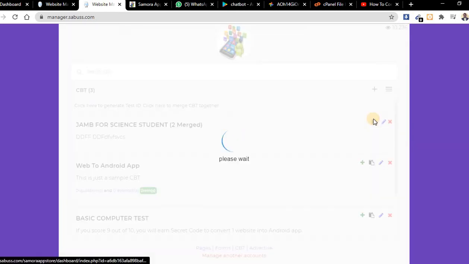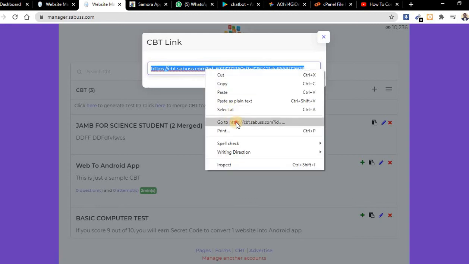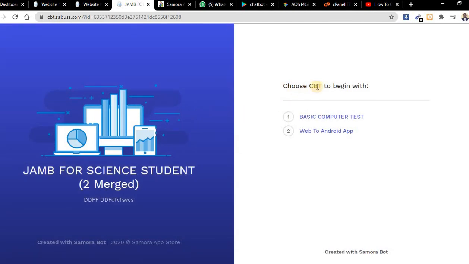Okay, so you click on this copied link. Now here is the CBT link for the two exams I joined together. Now let me visit the link and see what will happen. You can see "choose CBT to begin with". It's because I merged two together. You can see two merged. So that is why it shows the first one and the second one to attend.